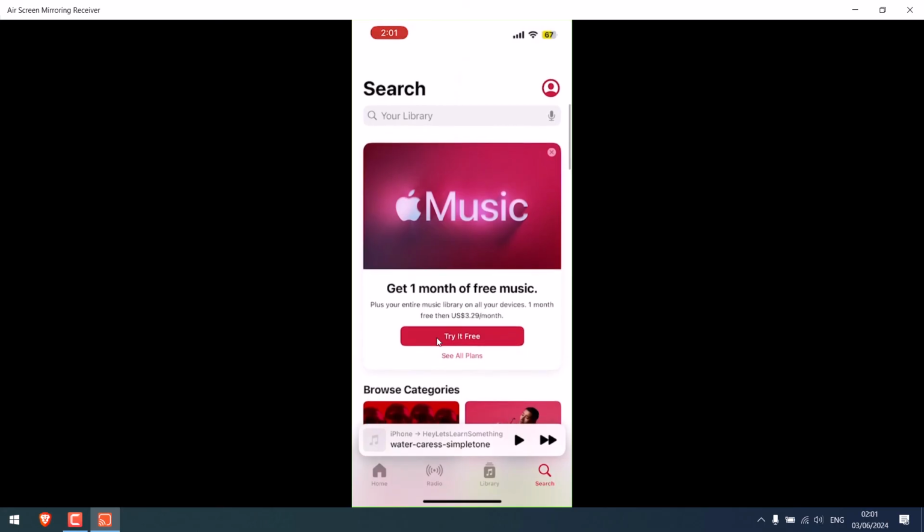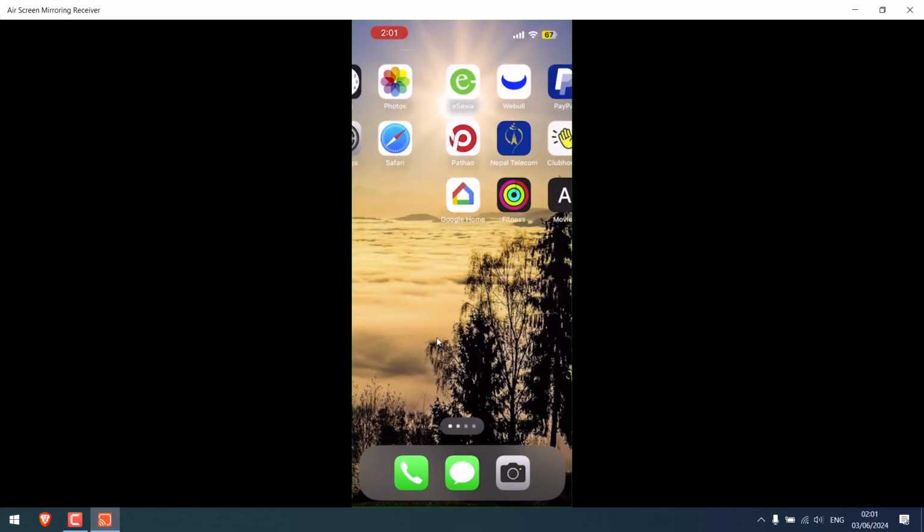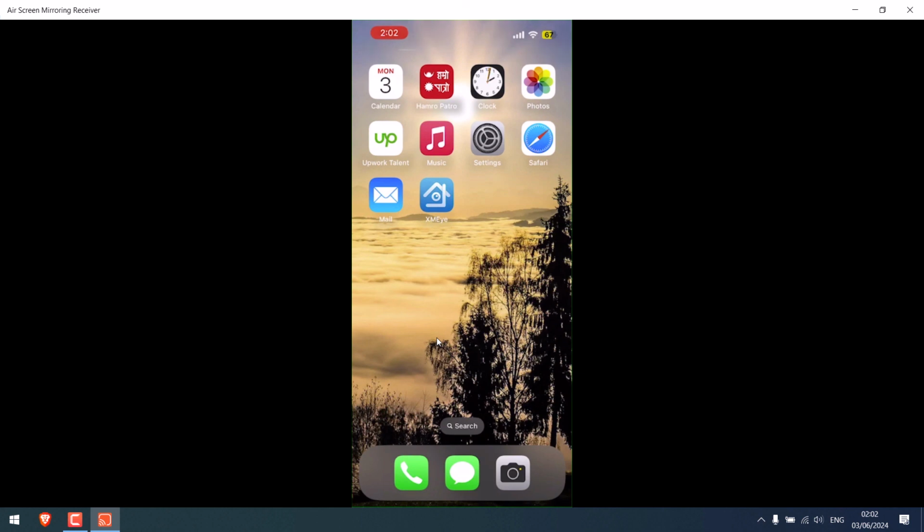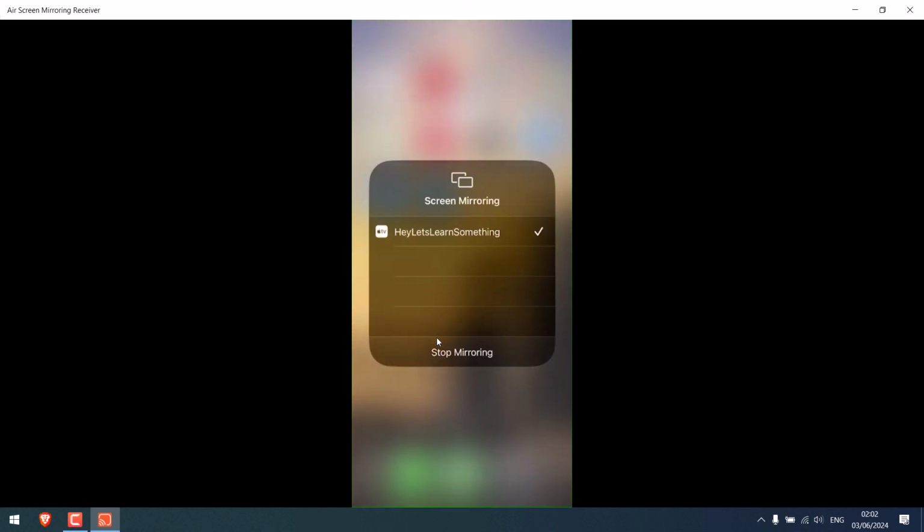This works fine. And if you want to stop mirroring, click on Stop Mirroring on the PC or go to your iPhone and tap on Stop Mirroring.